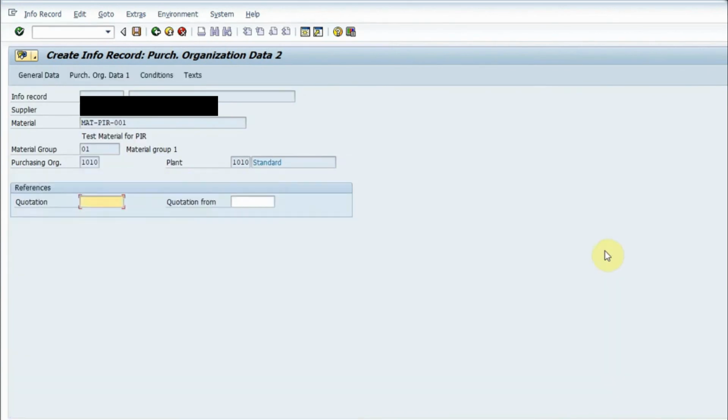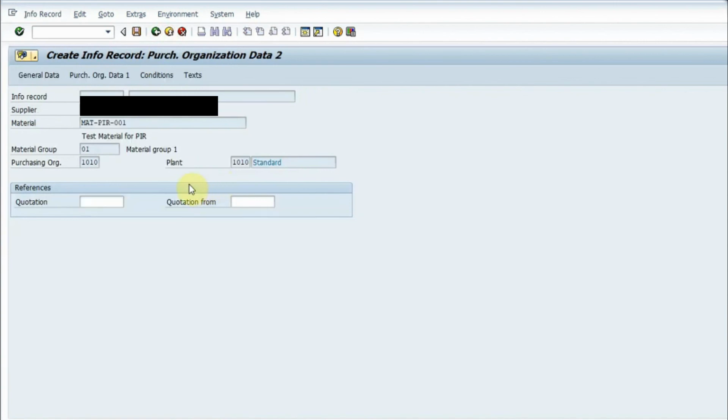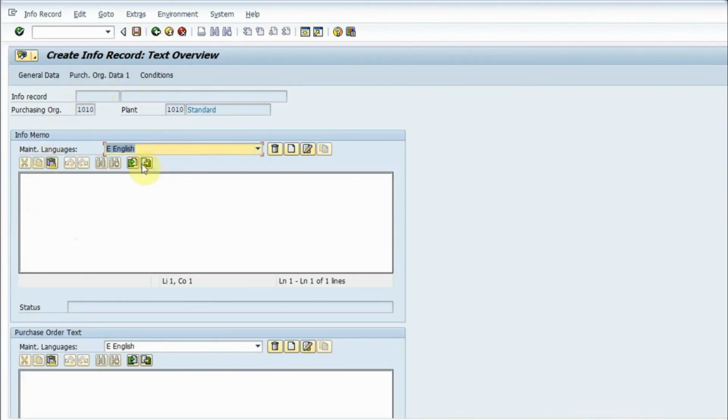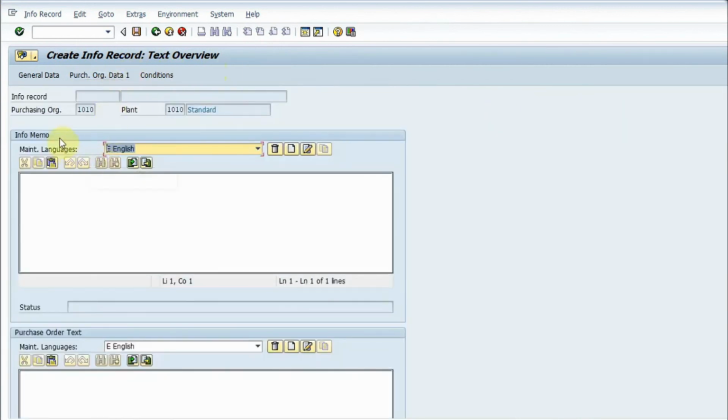I press enter. I have information about quotation. If I have a valid quotation, I can enter here. Now I can go to conditions. If I go to conditions, this is the condition type. So this is the standard. This is the amount for one piece. The valid date is here. So this is my condition type. So I can go back and I press enter. If I have some information about info memo and purchase order text, I can fill here. So this is the last section.